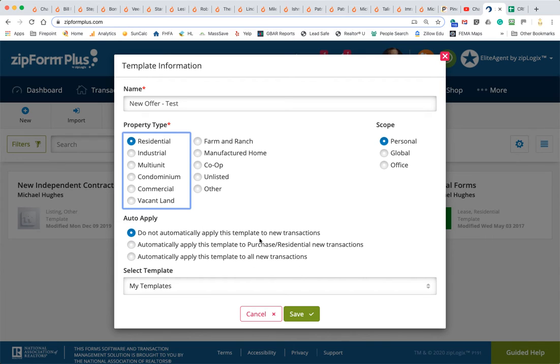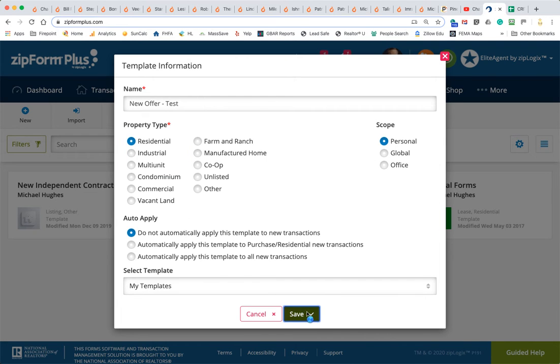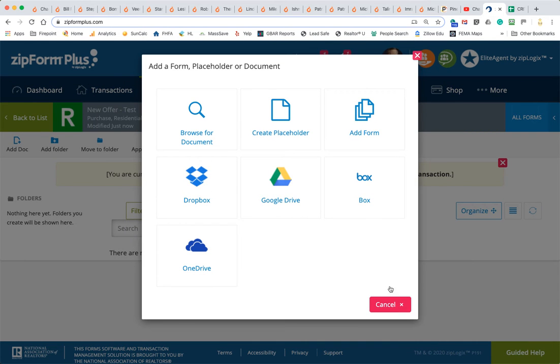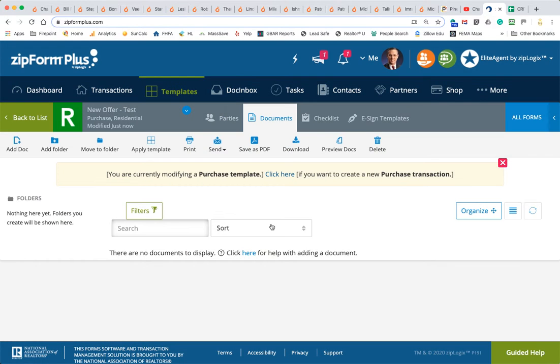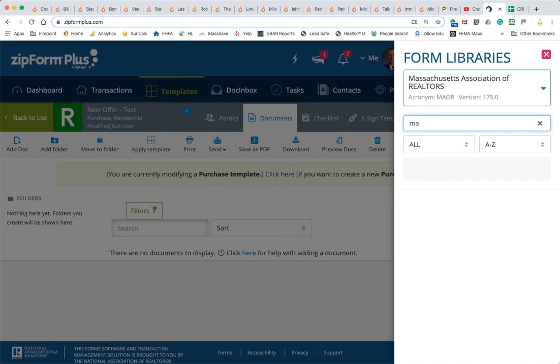You can select it to automatically apply. I probably wouldn't do that. I would instead just click save. And this is where it's going to allow us to add documents. Now you can add PDF documents if you wanted at this point. So if there's a document that we have which is PDF that you use over and over, you might decide to add that here. But one thing that we are always adding is agency stuff.